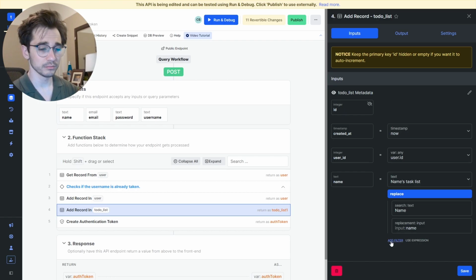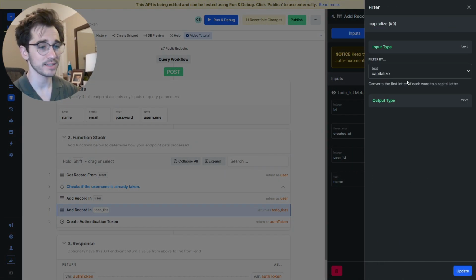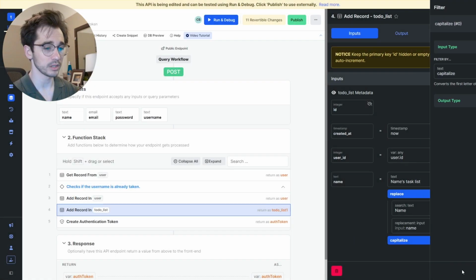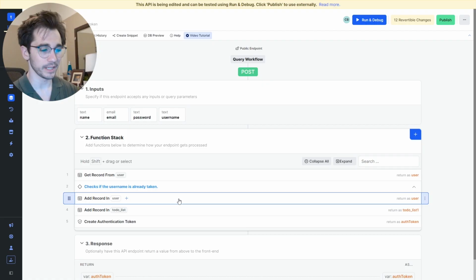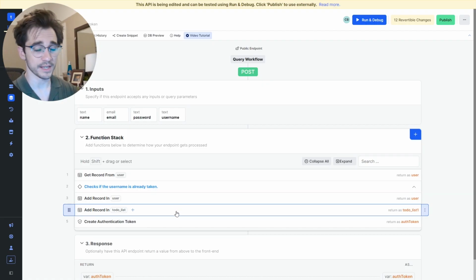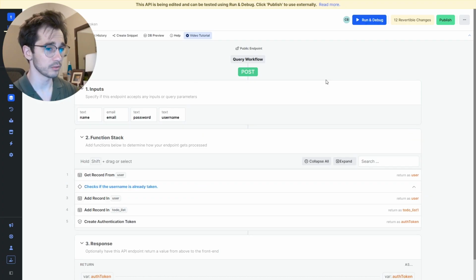If we wanted to, we could also add a capitalize filter either to the input or to the entire group. And let's do that just to the entire string. So I capitalize each first letter of each word here, and we can click save. So what we're doing is we're creating a user, and then we're creating their to-do list. But before that, of course, we're checking if a username exists already or not.